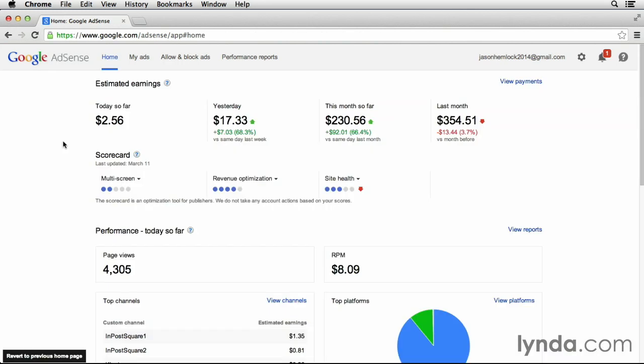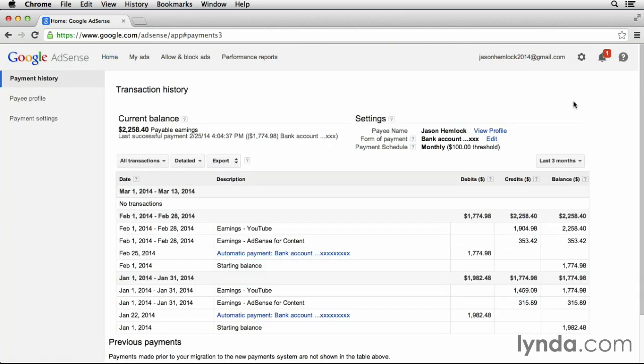As you start to earn revenue in your Google AdSense account, it's important to know where you can take a look at your Google AdSense transaction history or where you can update any payment information. To access this area of Google AdSense, we're going to navigate to the top right of our screen and click on the gear icon. From here, we can click on the Payments link. In the Payments section of Google AdSense, we actually have 3 tabs available to us on the left side of our screen: Payment History, Payee Profile, and Payment Settings.